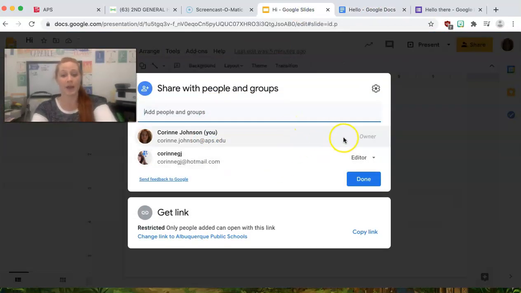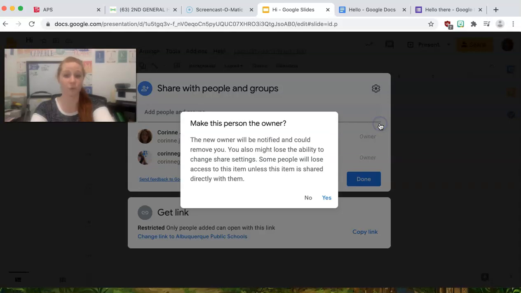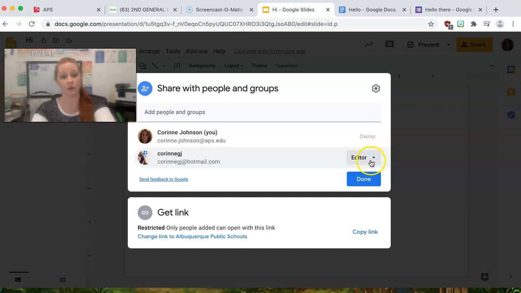Now, I am the owner currently of this document. If you ever want to transfer ownership over, all you have to do is add someone as an editor and then change it so that they are an owner. And then it will give you just kind of a warning to say, if you do this, you're no longer going to be the one who owns it. You can push yes, and then you're going to create it so that the other person is the owner. So that's kind of that first step there.